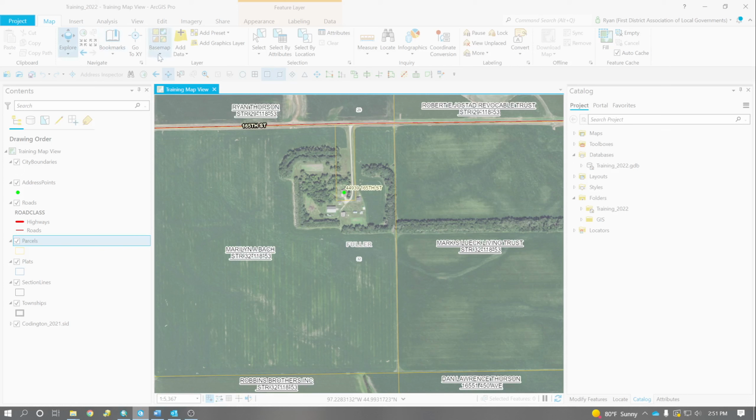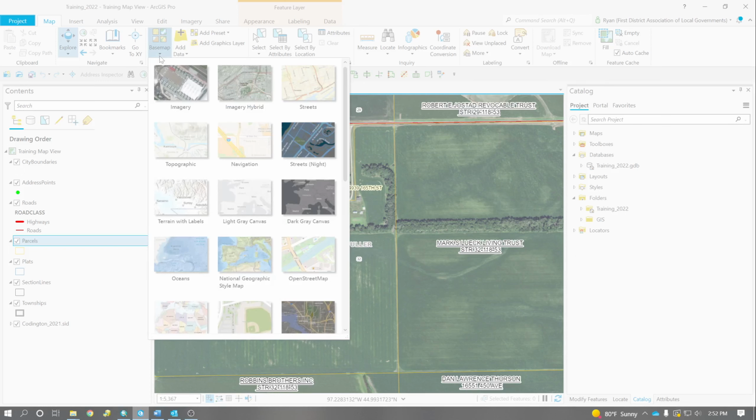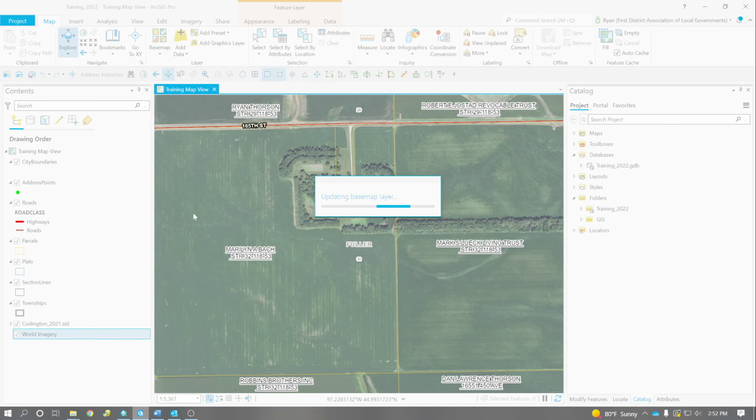Another interesting thing about ArcPro is the number of base maps that we have. One of the default ones is imagery. So we can turn our imagery on, and this is going to throw their world imagery out here. And what I'll do is I'll shut off my Connington 2021, and let's just turn that on and shut it off again, just so you can see the difference.